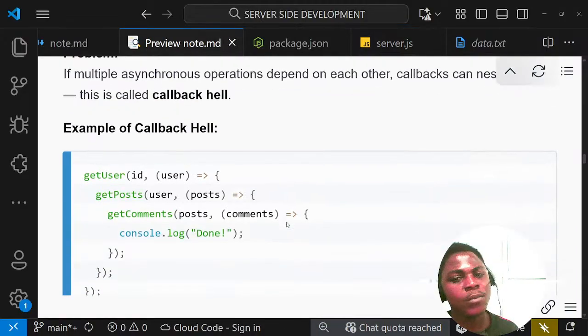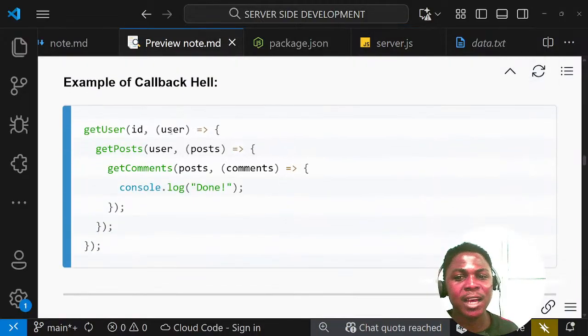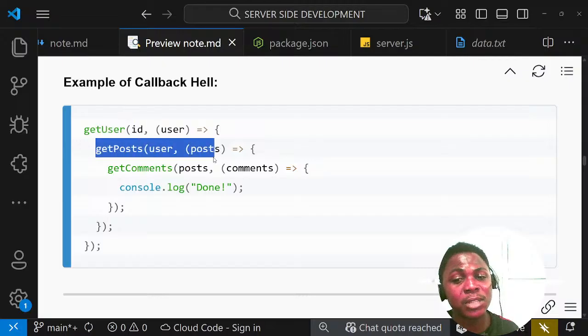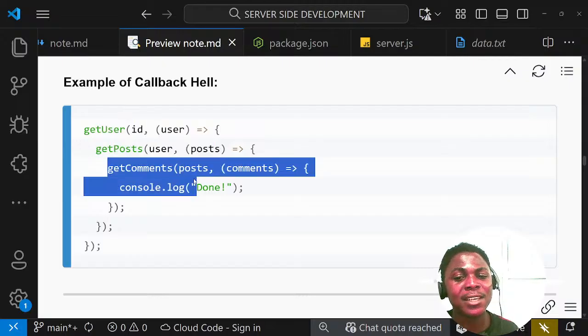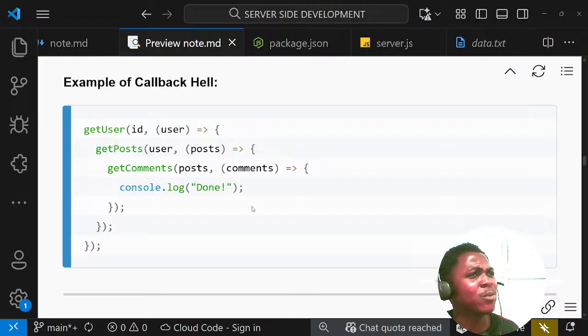Quickly, for example, get user depends on get posts. So first, after you get the user, then you get the post. After you get the post, you get the comment. You understand? This is a very long process. You see how nested it is, right? This is called callback hell.